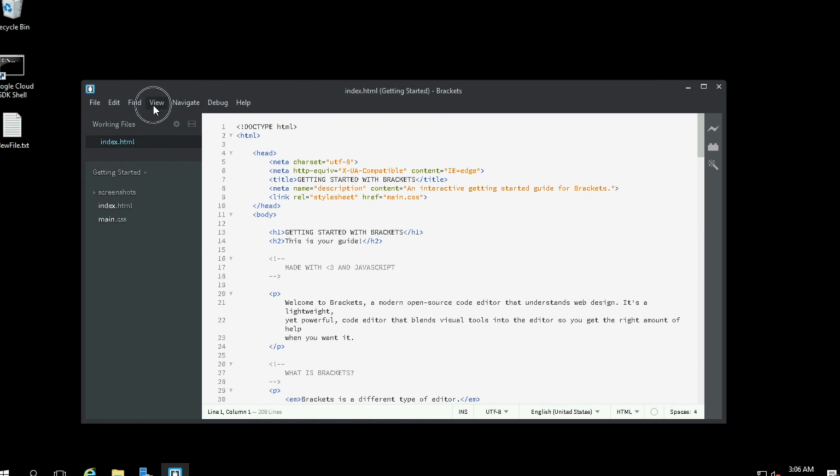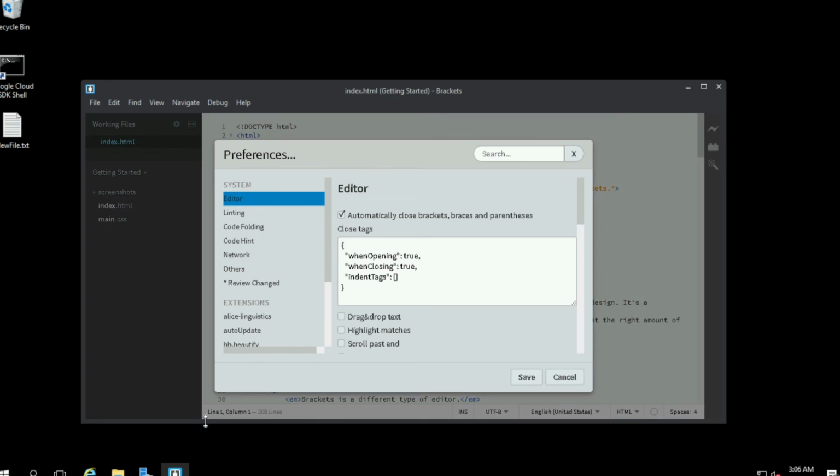The first thing you want to do is go to View and then Preferences. Now with this, we're going to be selecting the editor right here and unchecking this box. As much as we like to have the editor automatically close things for us, it can get very troublesome and very confusing very fast. So uncheck that. Next, you want to change this true word when opening to false. Make sure to retain the comma at the end because we have more items going in after that. Check the box for drag and drop text and click Save.